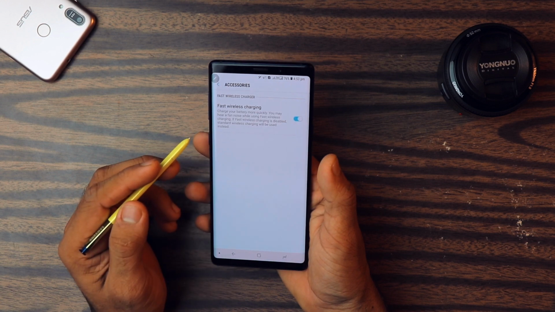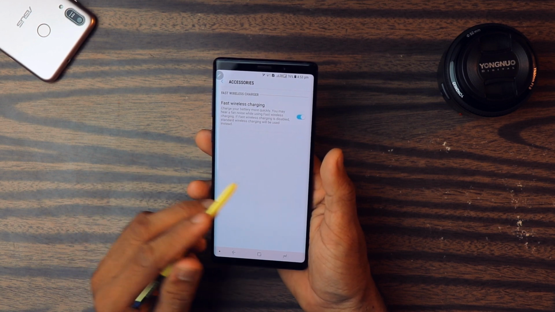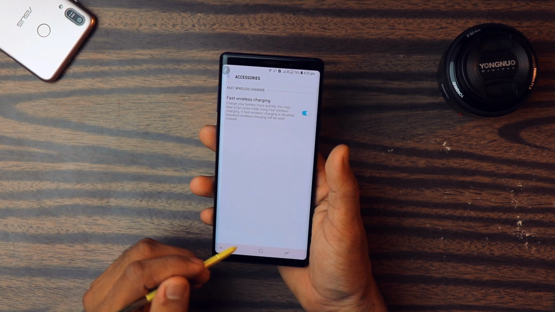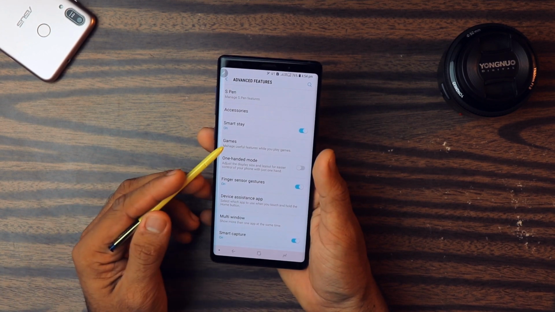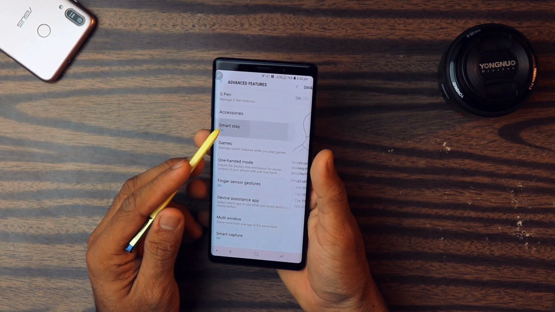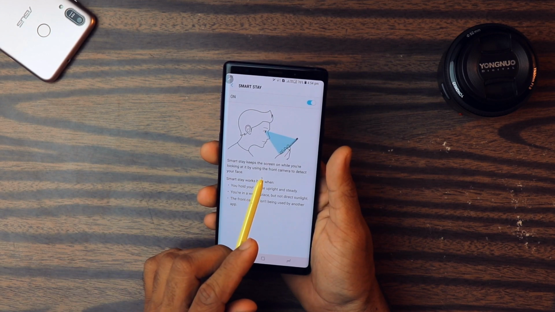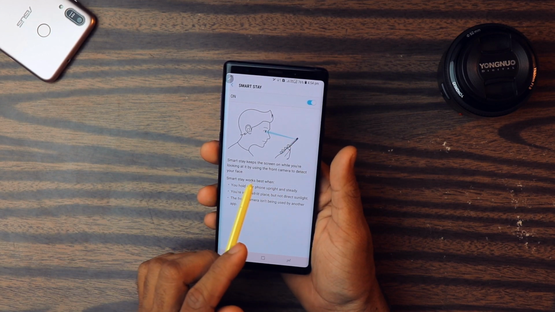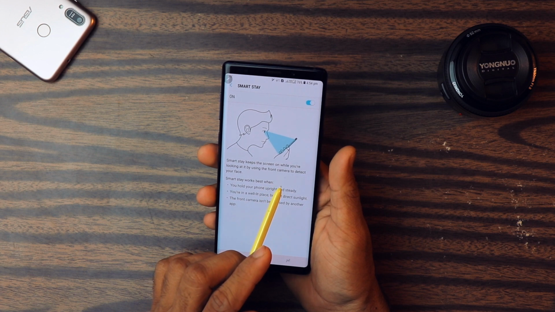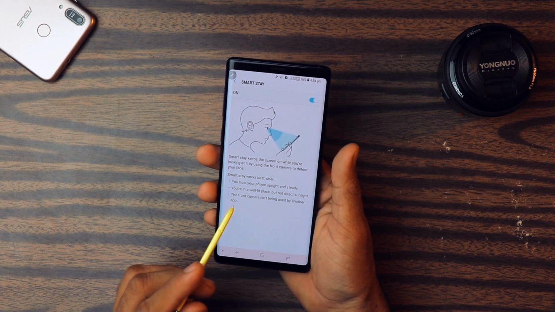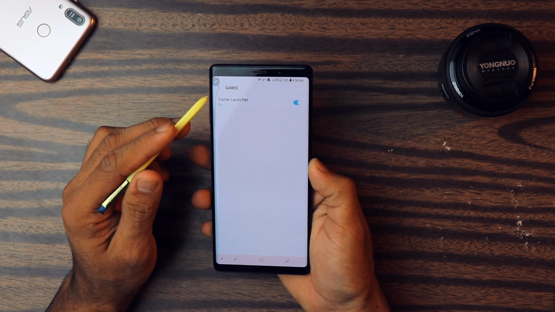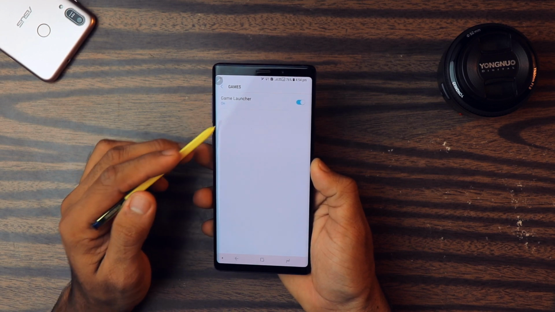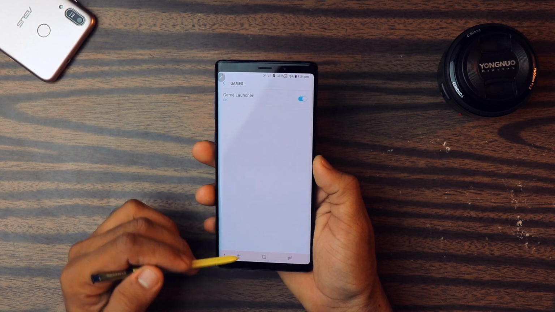After that, you have accessories. You can enable it. Basically it's a fast charging. By default it was enabled, but if it didn't, you can enable it and use the fast charging. You have smart stay. Smart stay keeps your screen on while you're looking at it by using the front camera to detect your face. Understood? Then after that, you have game launcher over here. It's very cool feature if you can enable it. So you have a game setting.